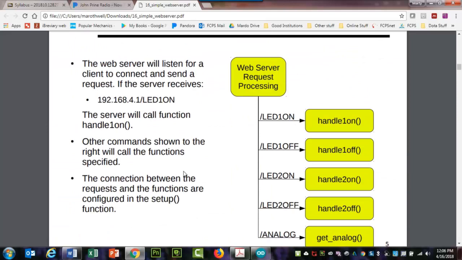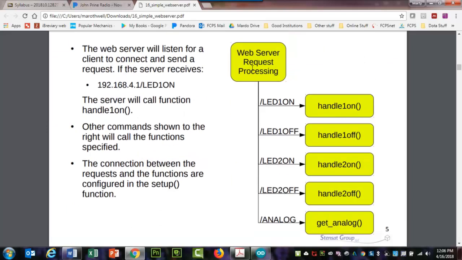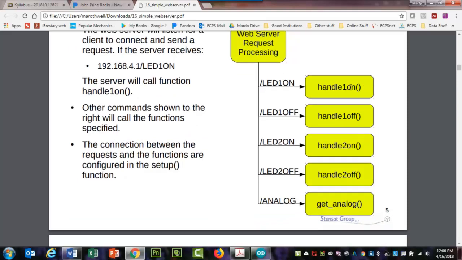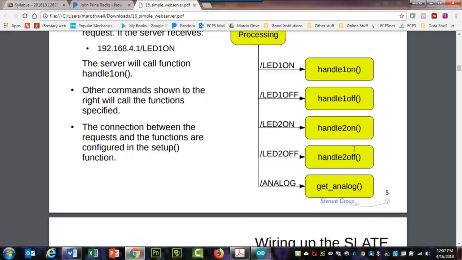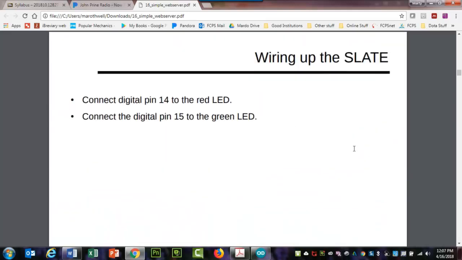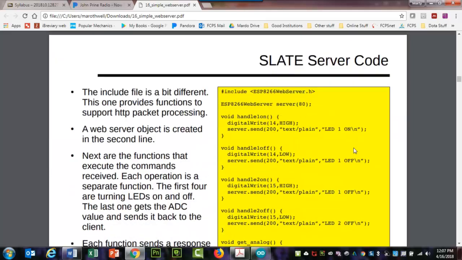Okay, so what we're going to do in Arduino, we're going to create a web server, and we are going to give it 5 commands. Handle 1 on, handle 1 off, handle 2 on, handle 2 off, and get analog. Handle 1 will be one LED, handle 2 will be a different LED, red and green LEDs. So you have your red and green LED stuff, we've used that, a common thing. Okay, let's take a look.